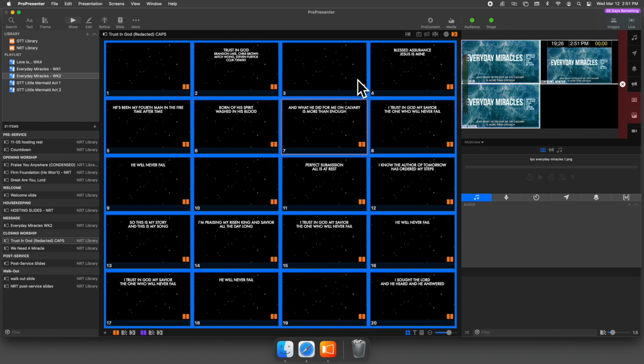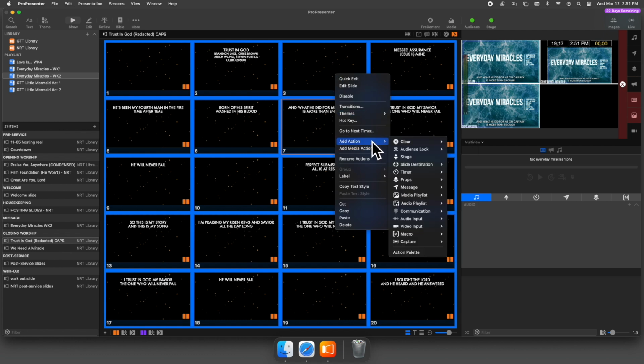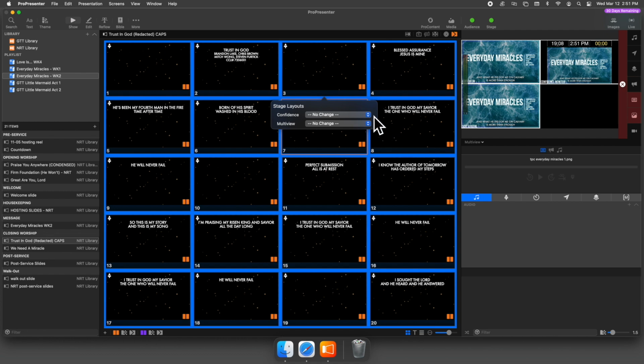So right now everything's changed over, and what we want to do then is tell it what we want it to look like in the confidence monitor. So right click, add action, and we're going to go to stage. So stage is the screen that they see from the stage. Click on it, and because this is a song, we want to change it to lyrics, which will give us the current slide that we're on, or the content of the current slide that we're on, and the content of the next slide, so they can look ahead.